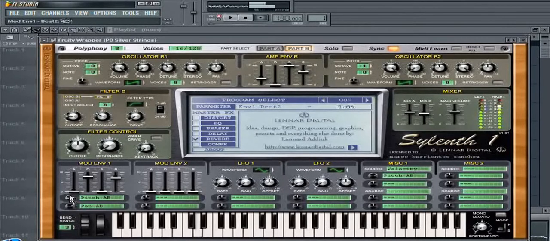I could start on the left or the right and move to the other side. Okay, so that's how you make a pitching rise with Sylenth1.